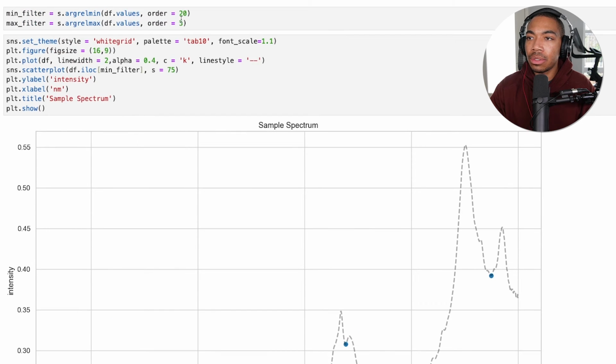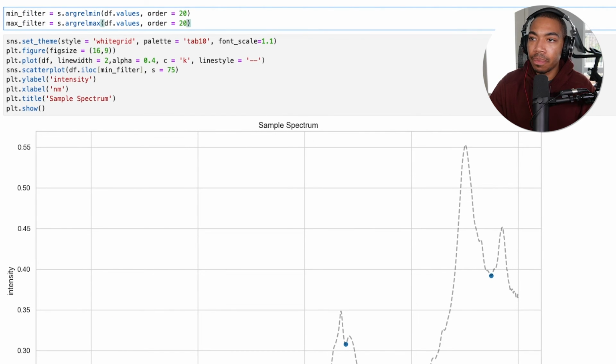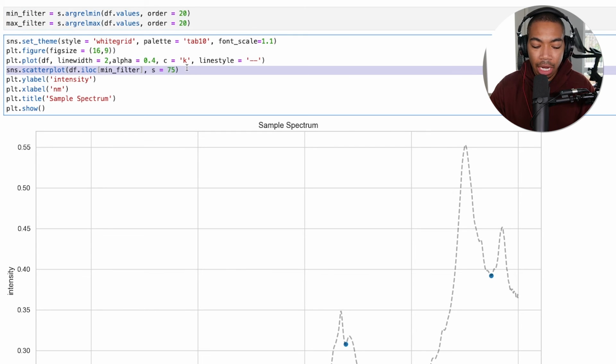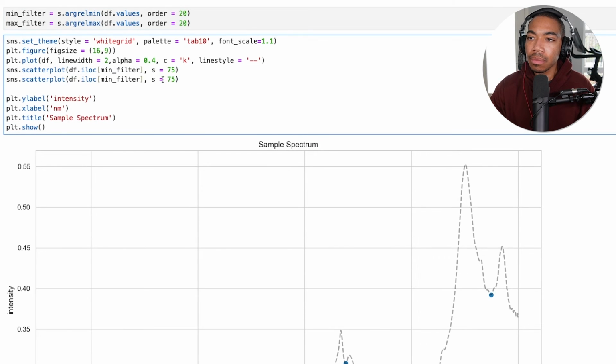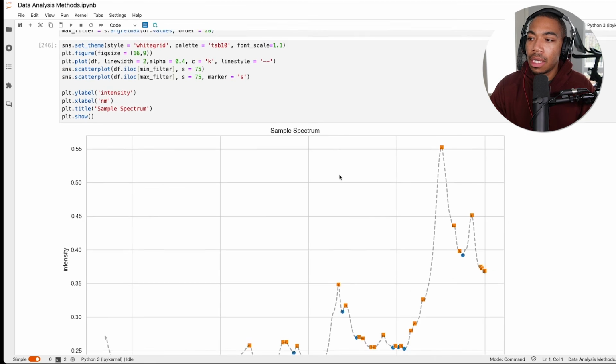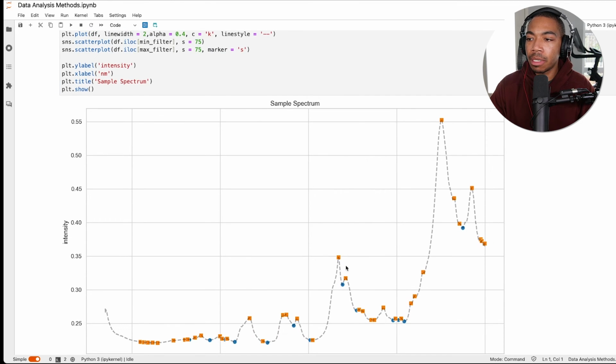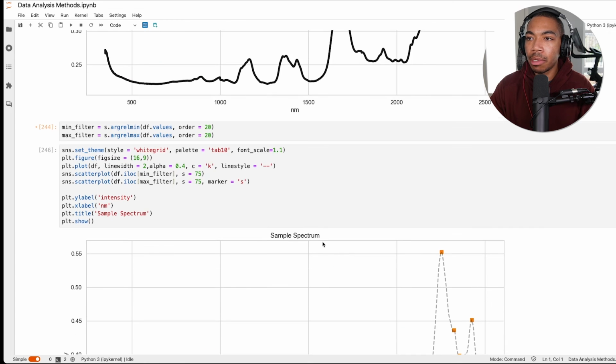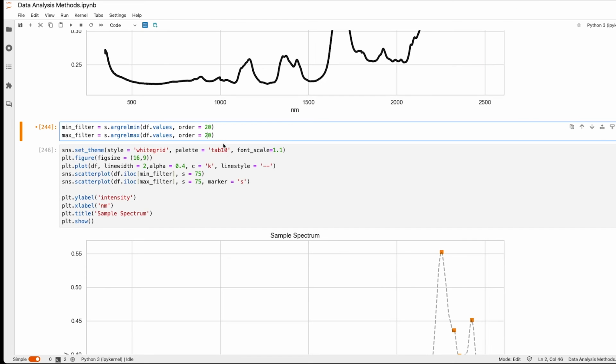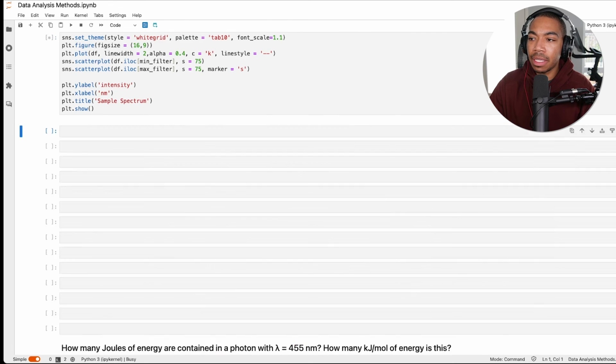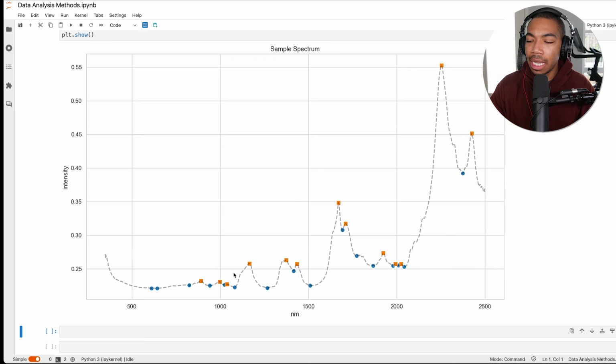And so let's use the same value for the local maxima. And we'll copy this line here. And let's change the shape so that we know what we're looking at. So we'll have max filter, and let's change the marker to S. And so the squares are the local maxima and the circles are the local minima. And it appears that 20 might not be enough. So let's set this to 25 and see if that spacing makes more sense. And it appears that it does.